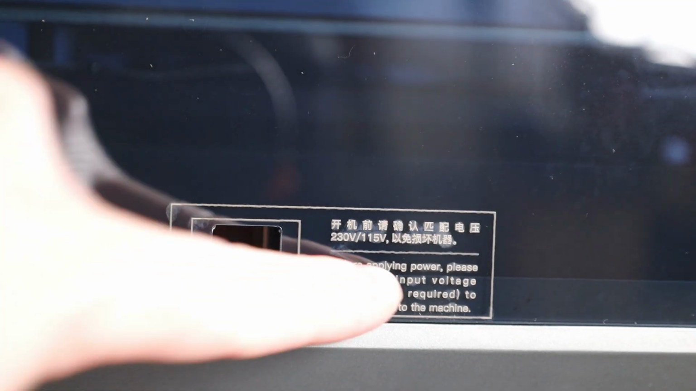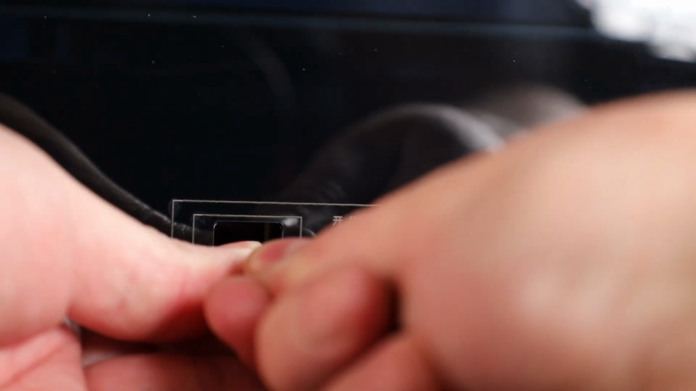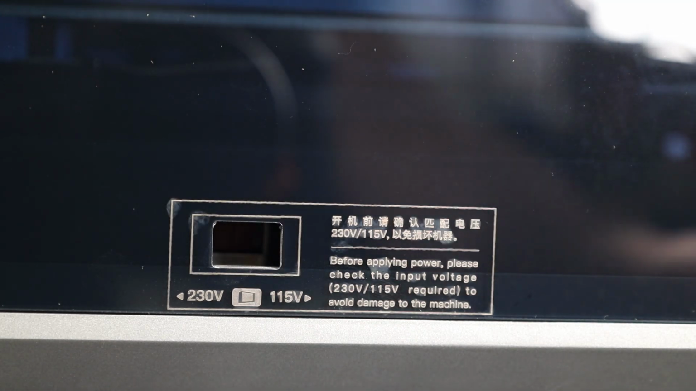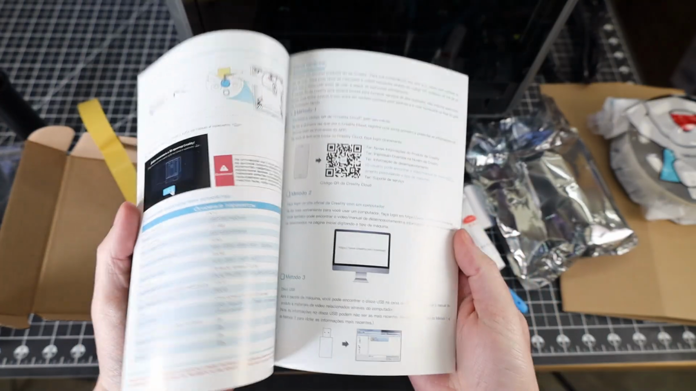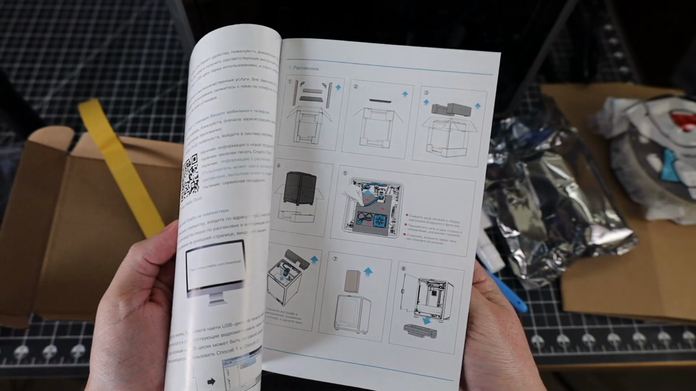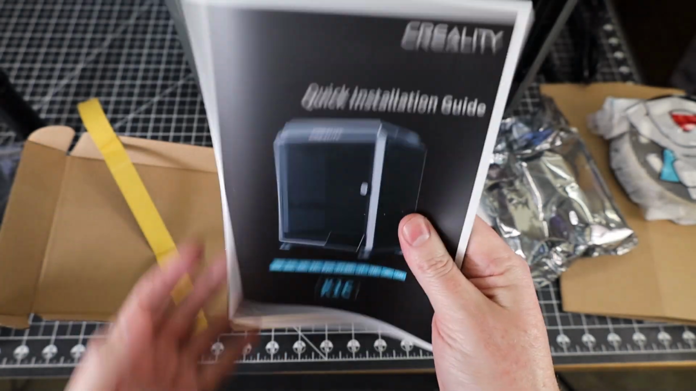But anyways, before plugging your printer in or turning it on, make sure that you switch this to the right voltage, and seeing that I'm in the US, it's going to be 115. And this does come with a setup guide, so if you are getting one of these, make sure you go through this to make sure everything's set up properly. But I do think things are pretty much straightforward.